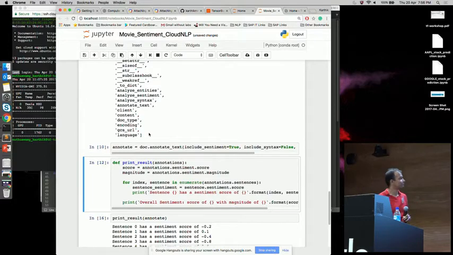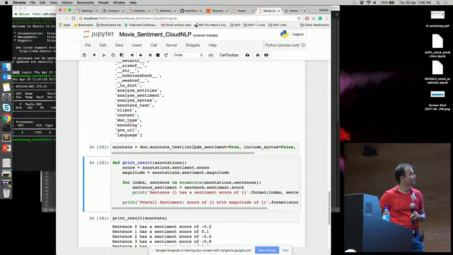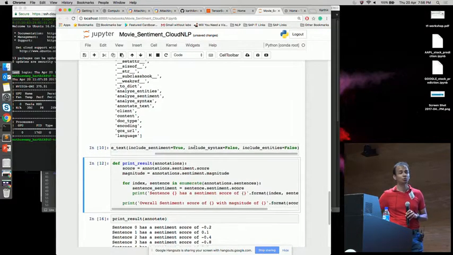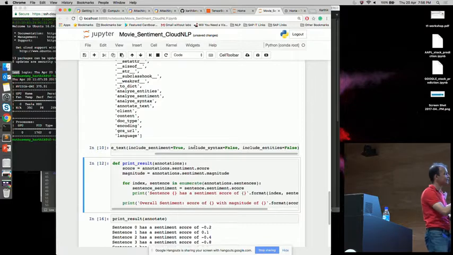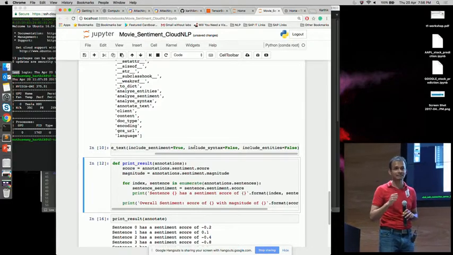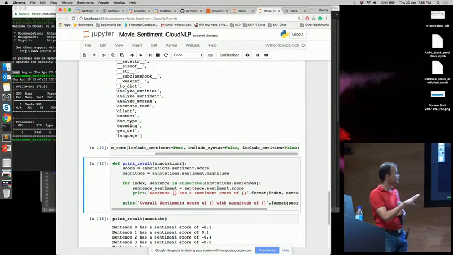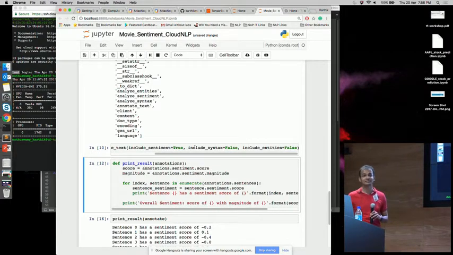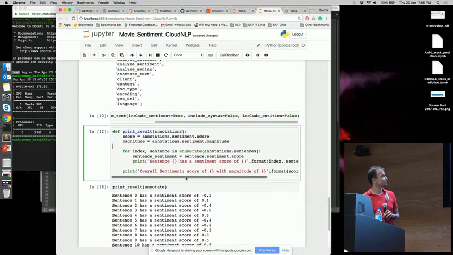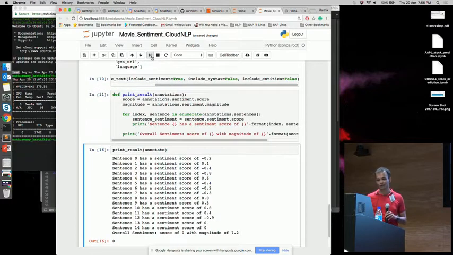What I've passed here is telling annotate text to get the sentiment, include syntax, and so on. But I'm only telling it to do sentiment analysis. I don't care about the syntax and the entity recognition. So for this task, we would just do sentiment analysis alone. And print result is basically just a decorator function. It's going to beautify the sentiment itself.